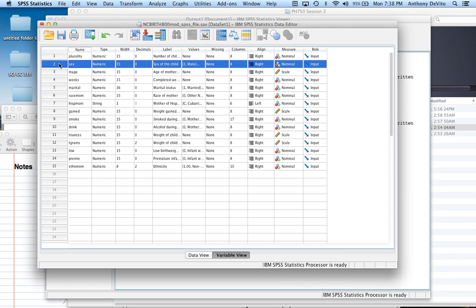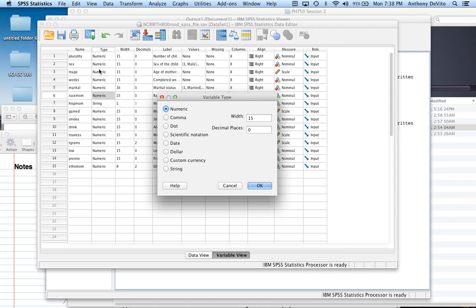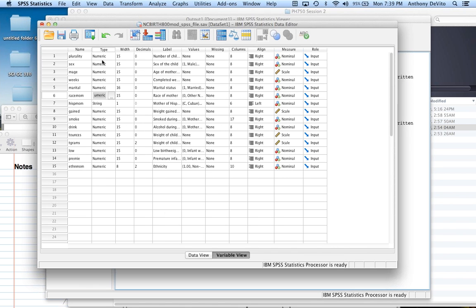This row represents the gender or sex of the baby. It says it's numeric, meaning that it's a number. That's okay. But if I look at the other end here, the measure, it's chosen nominal. In fact, it's not a scale, it's not a numerical variable. It's not ordinal, it's nominal, it's a name. It's either male or female.